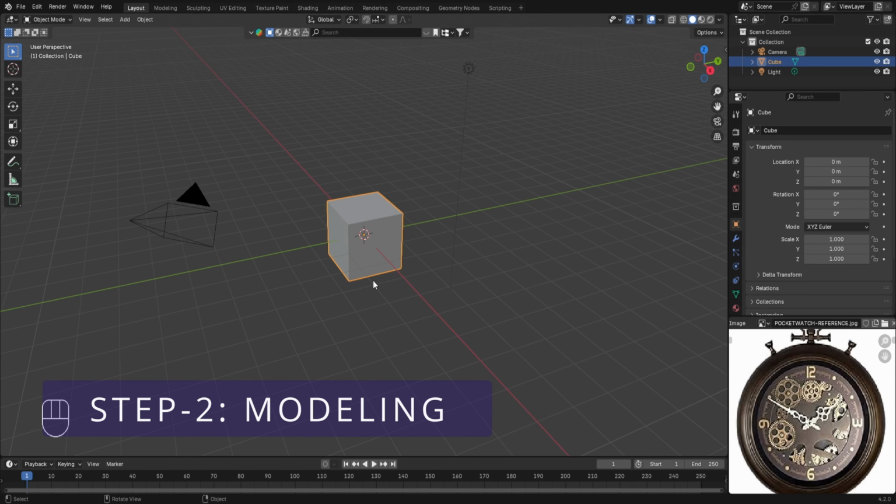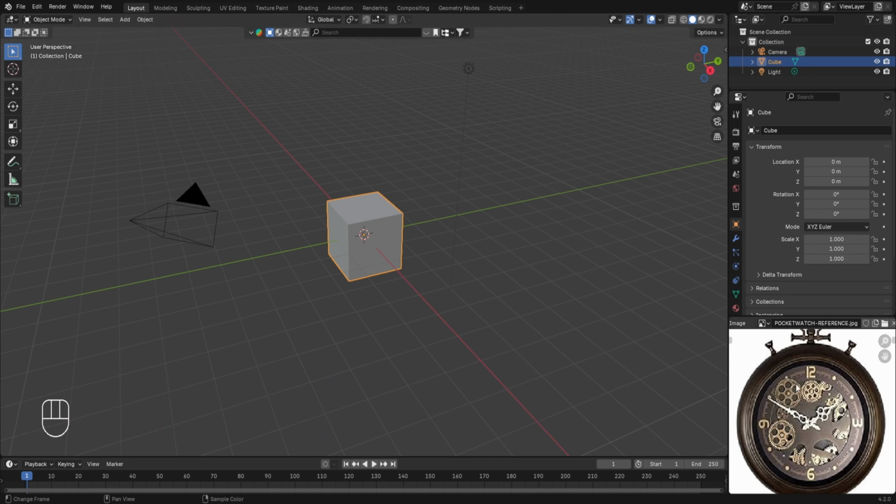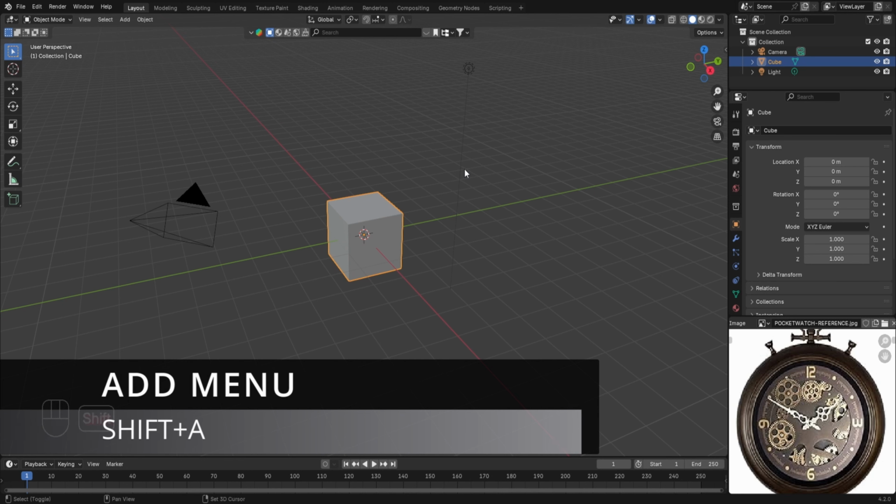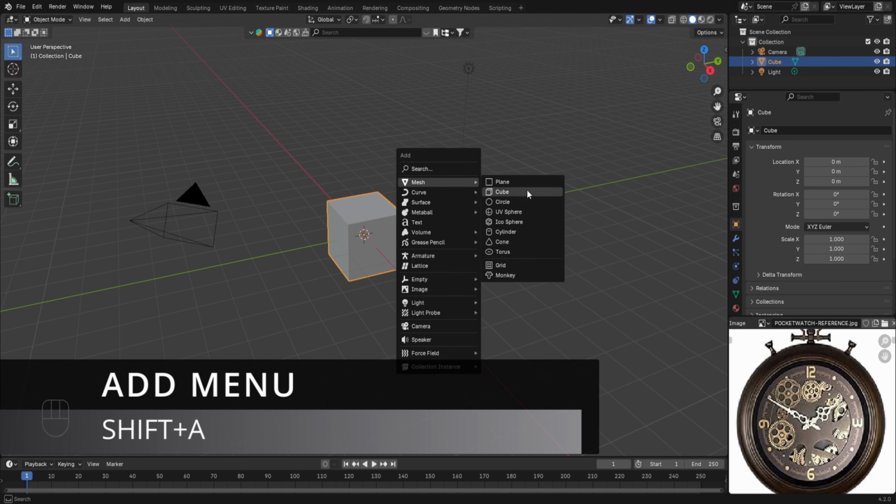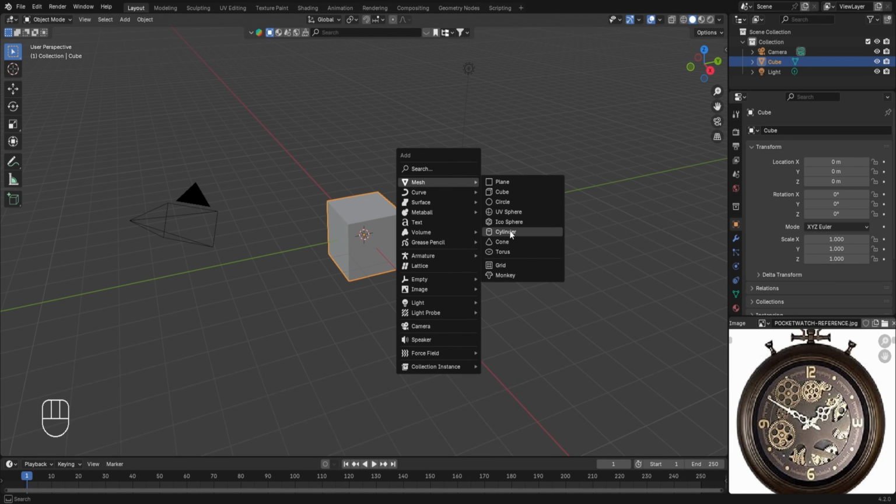Now let's start with the process of modeling, and the first thing that we need to do is to add the basic object which resembles the shape of the 3D model that we wish to create. For this purpose, let's first open the add menu by pressing Shift plus A, then go to mesh, and over here we have several objects to choose from. To create a pocket watch, the first object, which is the plane, will not be a good idea. Similarly, the cube will also not be a good idea to start with the modeling. However, we can use a circle because the shape of a circle resembles that of a pocket watch.